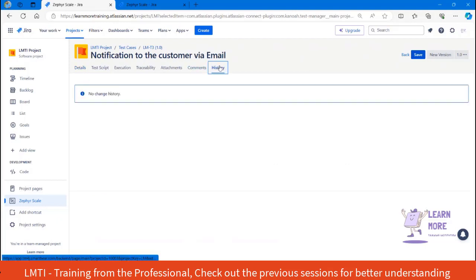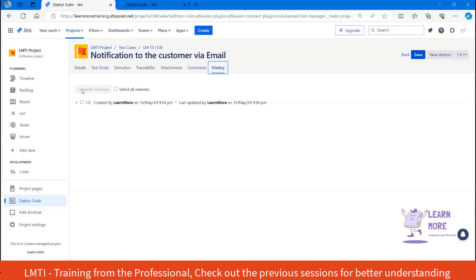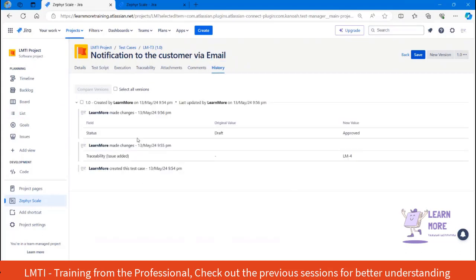Okay, and also in the history tab, generally whenever we modify something, all the relevant information will be captured in the history tab. So you can see that initially I created the test case, and post that I made some changes, and then I changed the status from draft to approved. So whatever action we do on the appropriate user story or test case, everything will be captured in the history screen.